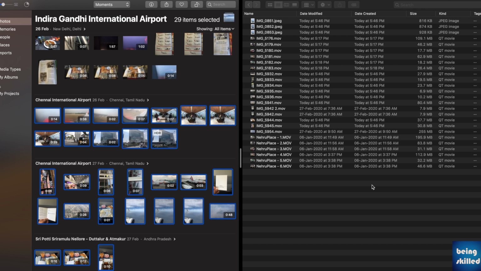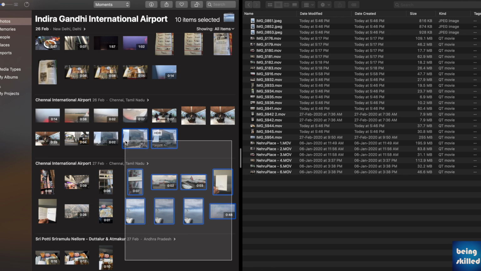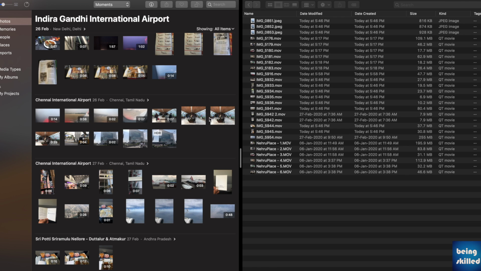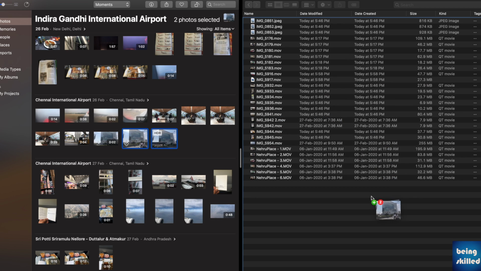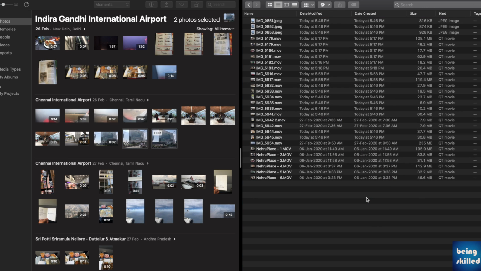But in this case, the resolution of the files would be slightly reduced. So just in case you want to quickly share a few files and you are not very worried about the quality of the exported files, then you can choose this method. It's pretty easy. Just select the files you want to export and drag them to the destination folder.